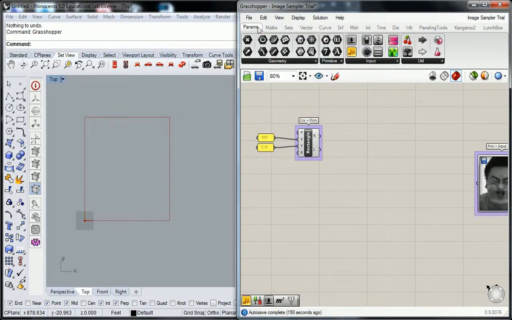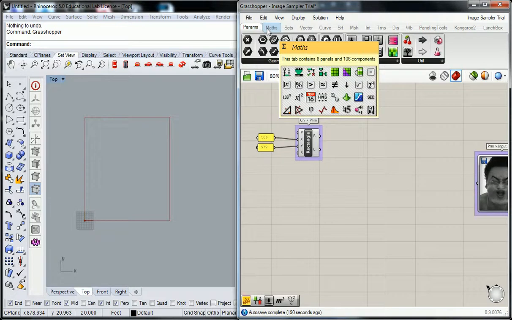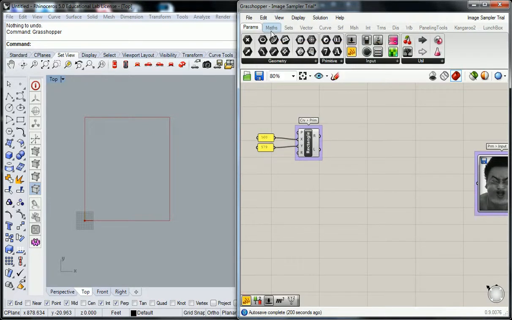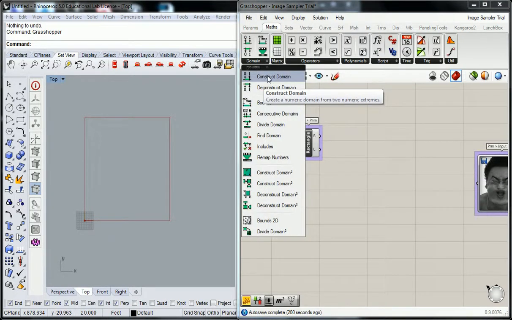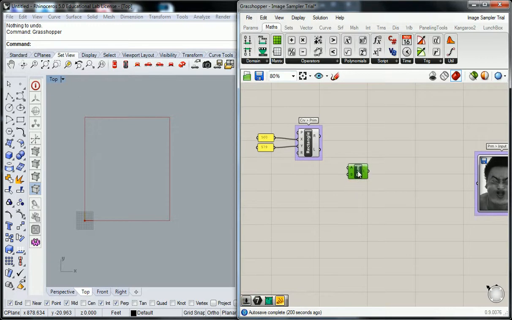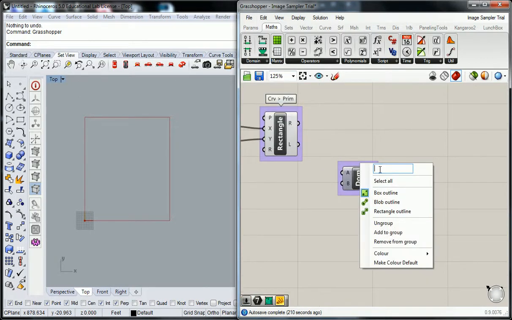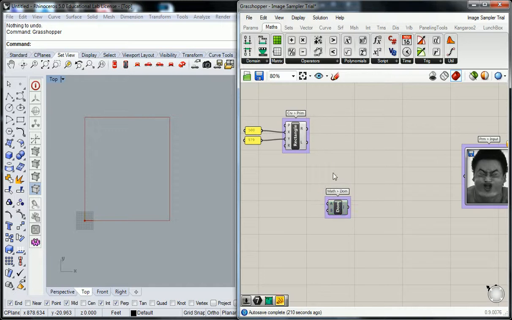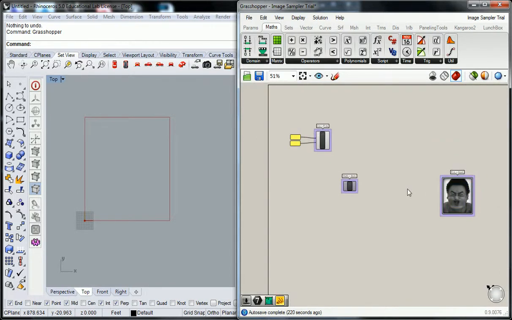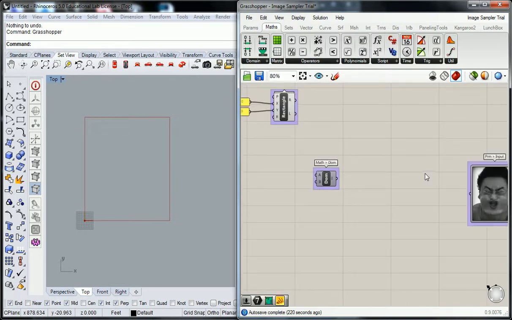So to do that, I know I need to construct a domain in the x and the y axis, or you don't know, but I'm telling you, we need to construct both of these domains. So I'm going to drop in under math and domain, construct domain. And to give you a sense of how we're going to relate this, we are going to relate this by assigning domain information into points.